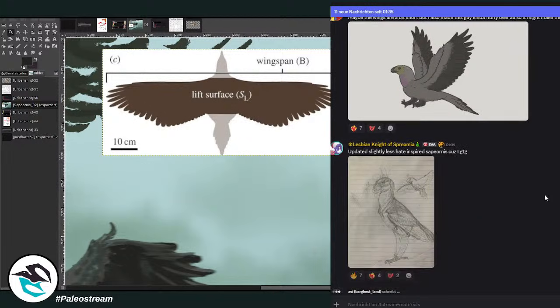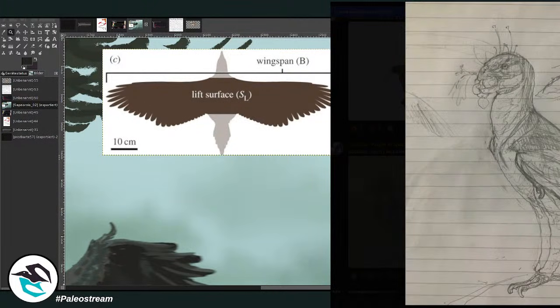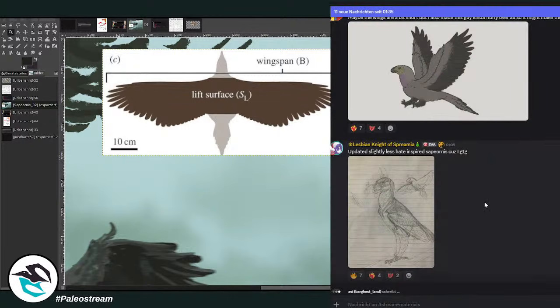Quite like the coloring. We have an update by Casual Soap Muncher. Nice. Less hate inspired.